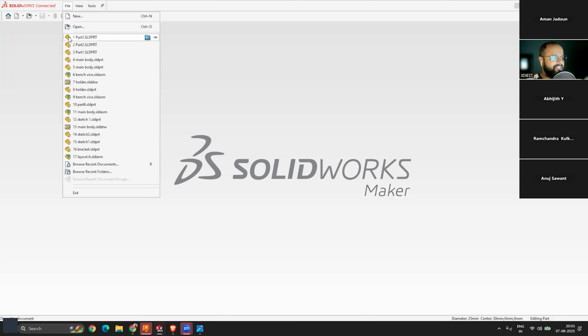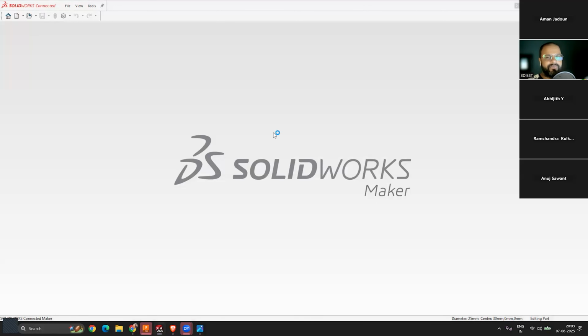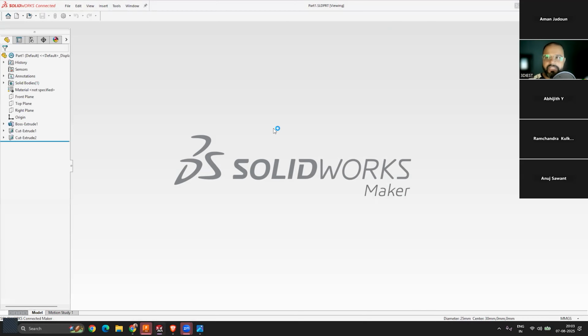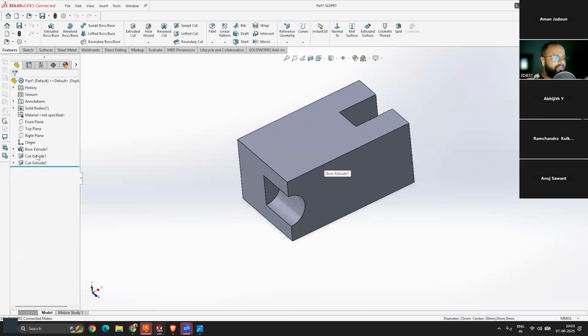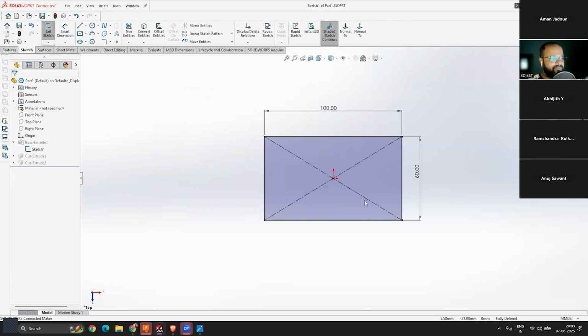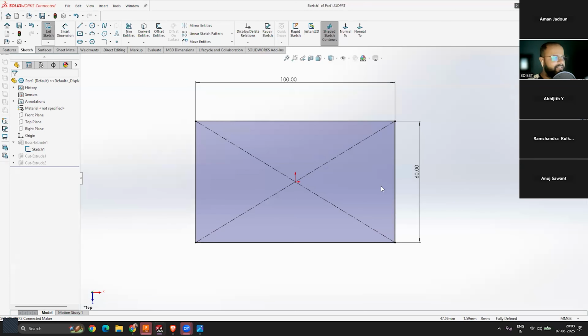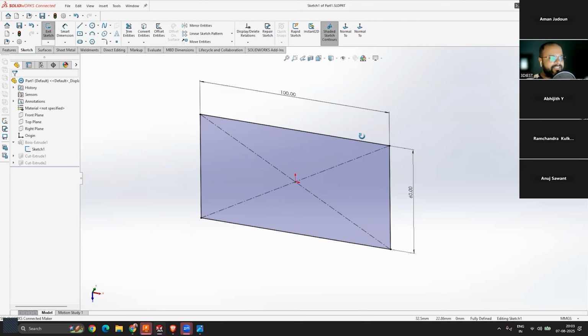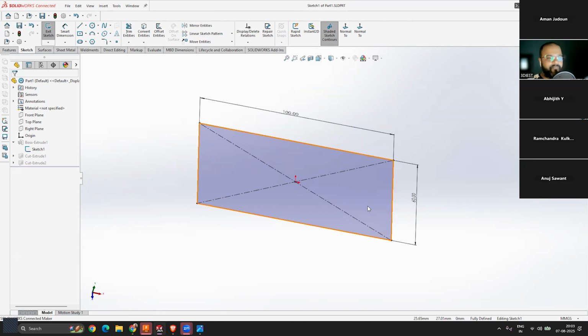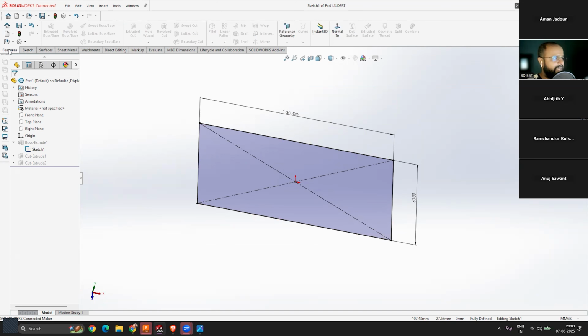So, let me start up any part first so I can give you the demo. Abhijit, listen carefully. Let's say you are working on a sketch. So I will go on to the sketch. And if I want to extrude this sketch to convert it to 3D, we have to go to the feature tool panel on the top, right? And there is a tool called extrude.